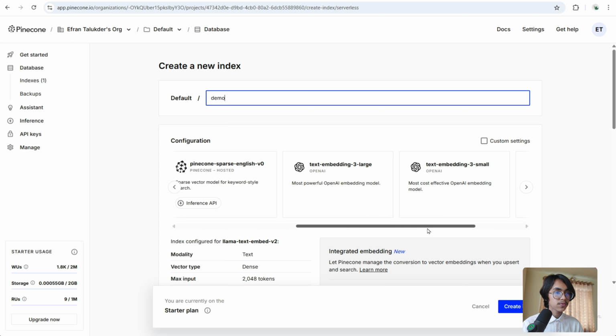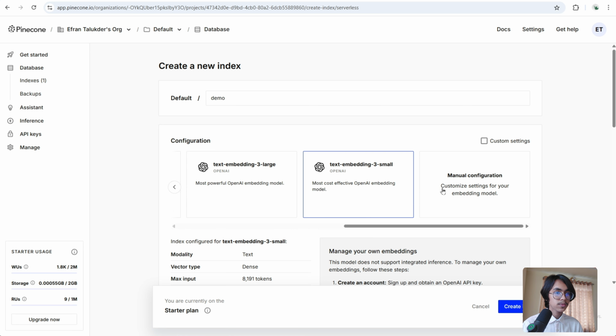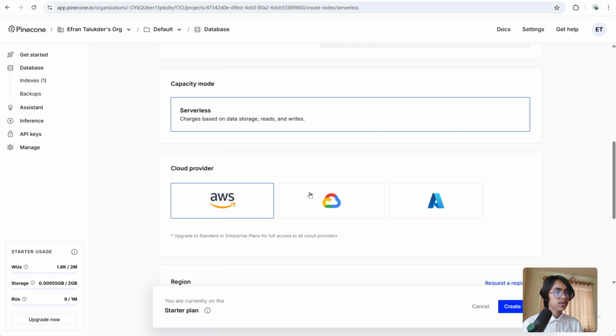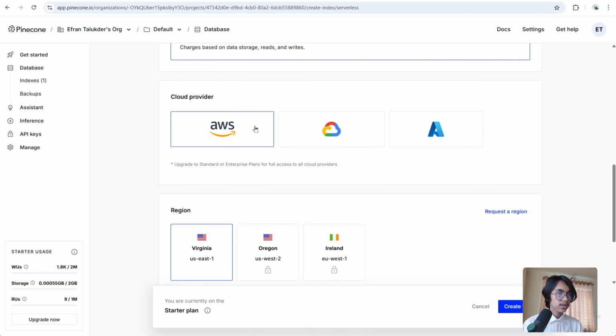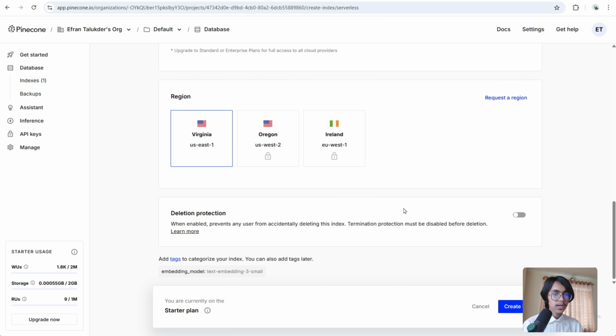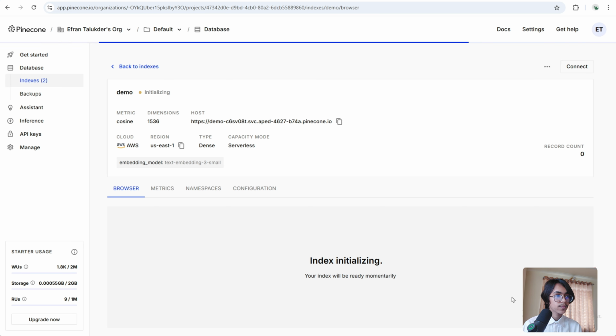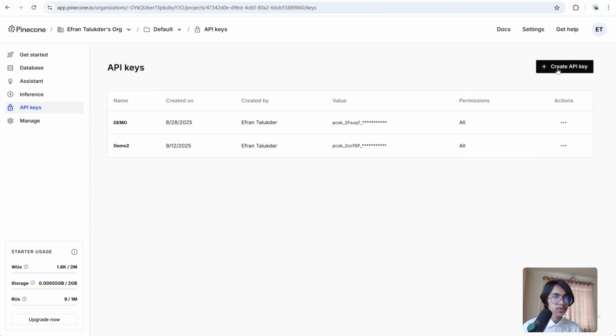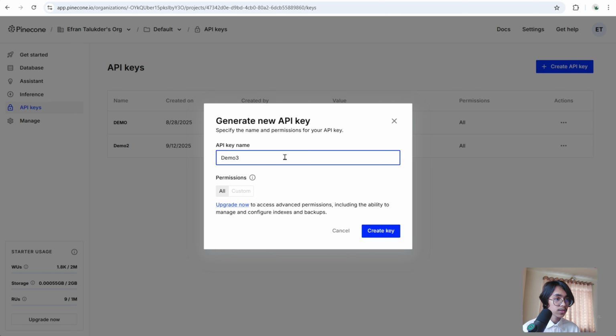I am gonna choose the configuration text embedding 3 small, and I am gonna change the dimension. I am gonna keep cloud provider AWS and keep the region same. And now I am going to click on create index. Now you can see our index has created. Now click on API keys. Click on create API key. I am going to call it demo3 and click on create key.